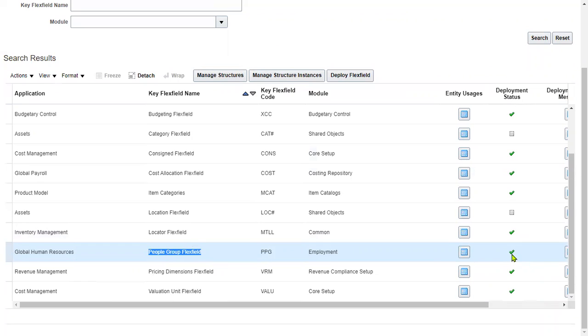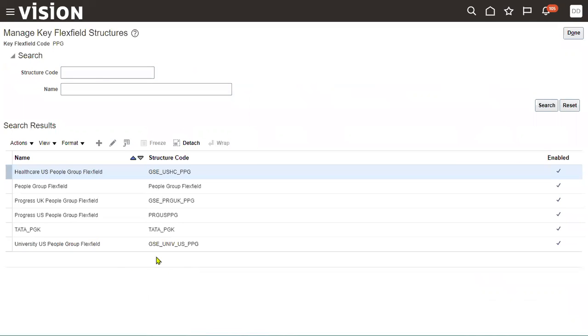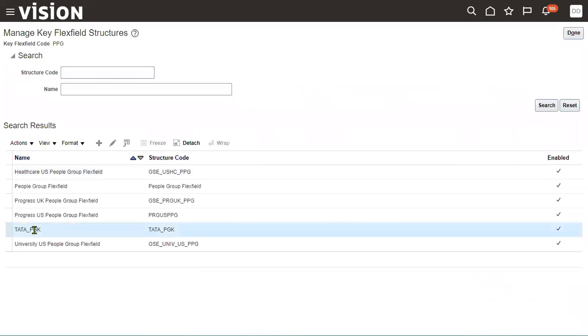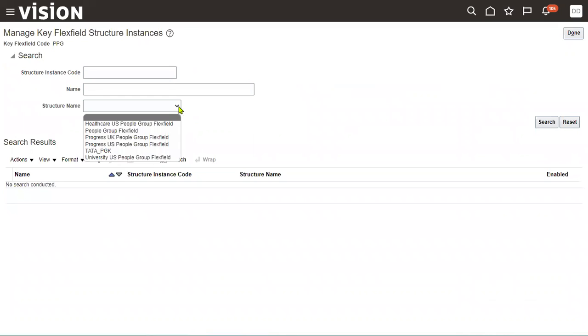Its deployment status is success. Okay, and I want to know what groups are there. Manage structures, as we discussed in our previous session, how we define our own structure. This is what we define: the people group key flex field. For this, we have already defined the structure instance. It is mandatory. Structure instance is mandatory.